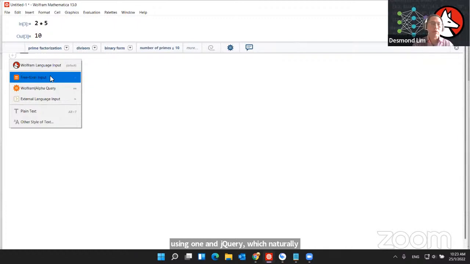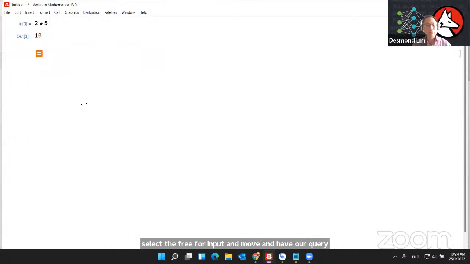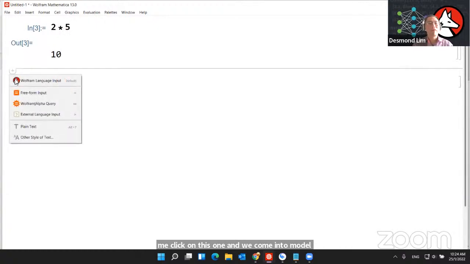You don't need to know a programming language. Just type like what we do in a normal search engine. So you can select the freeform input and Wolfram Alpha query. Let me click on this one and we come into more detail. What is a Wolfram Alpha query and this freeform input?